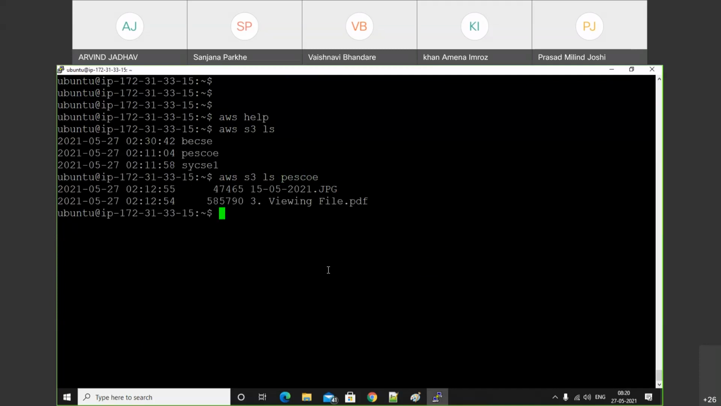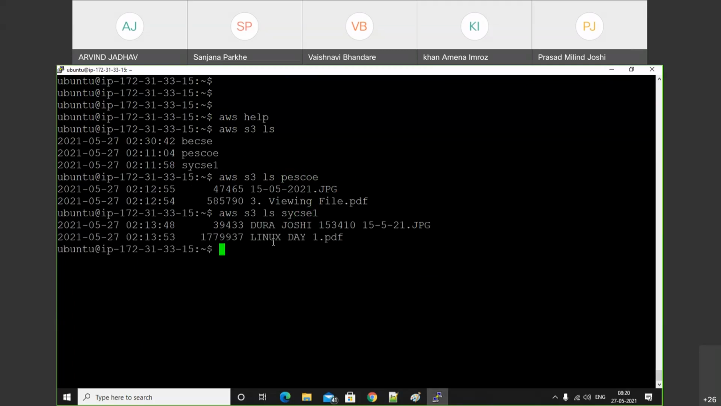Have these two files. Just list out one more, SYCSC1. We successfully list out this bucket. Okay. Now, if you want to create the bucket, again we perform the same operation.